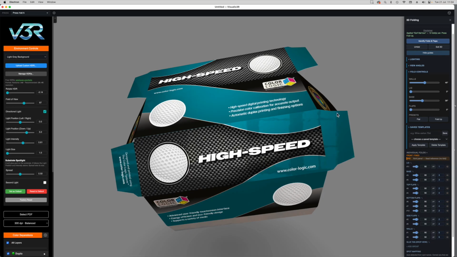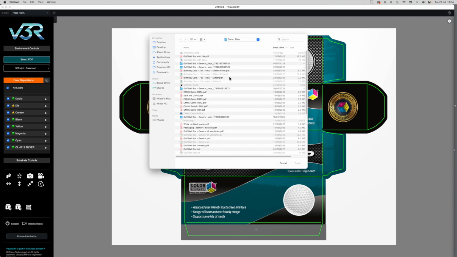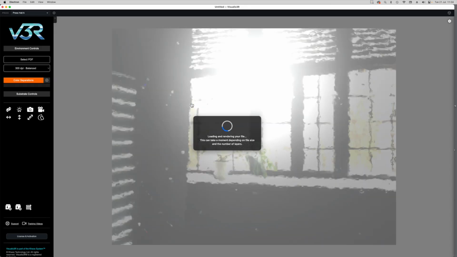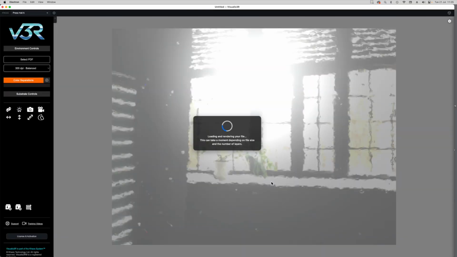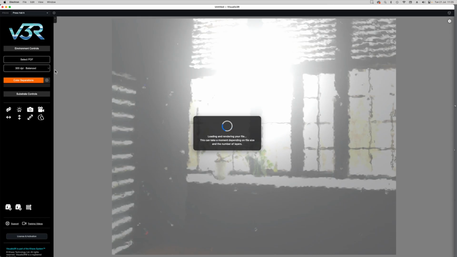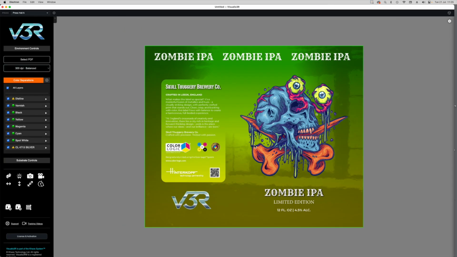Now, what else is coming out? So let's just exit out from there. Let's go for one more file. Let's do this one. Okay, staying with the metallic material, I'm just going to set that to a spot color. Okay, so we're going to be doing this design here. This is Zombie IPA, it's a beer label.